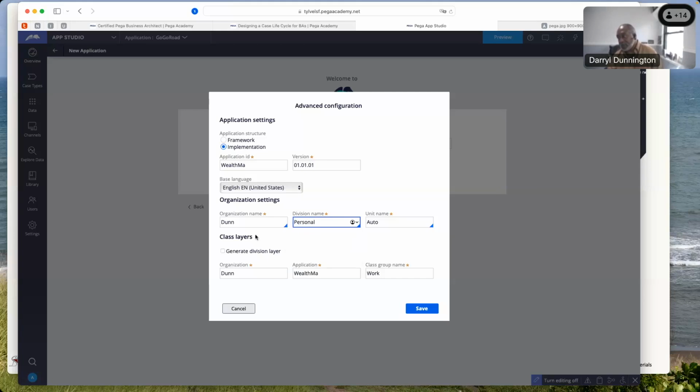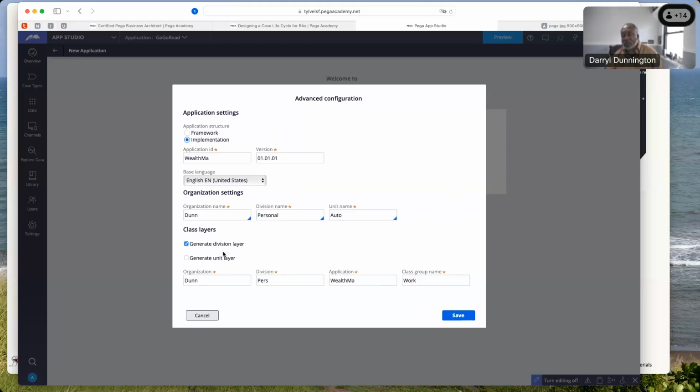Okay. And I wanted to tell it to generate a divisional layer. So now I'm going to get all 3 of my layers that I have for the Pega platform. I'm going to get an organizational layer, a divisional layer, and an implementation layer. That's that situational layer cake.